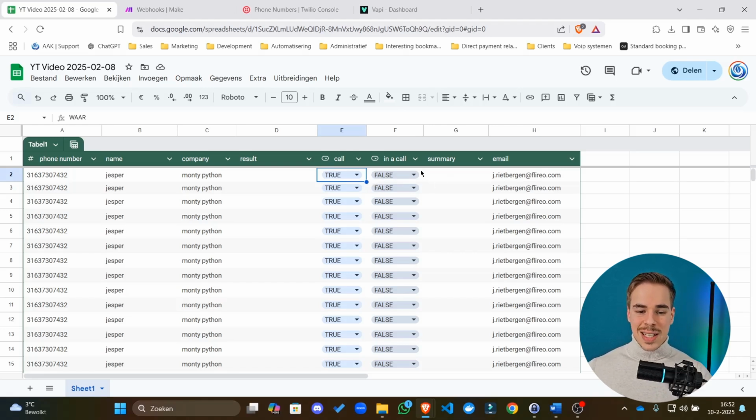And then in a call is just to make sure that even if you have multiple phone numbers, or for some reason you have multiple digits, or it gets stuck at any point, you can identify which specific lead right now is in a live call. So at the start of the call, it will turn true, and then at the end of the call, it will turn back to false.